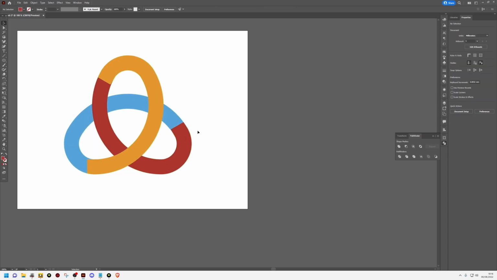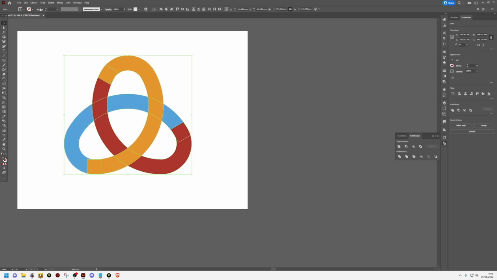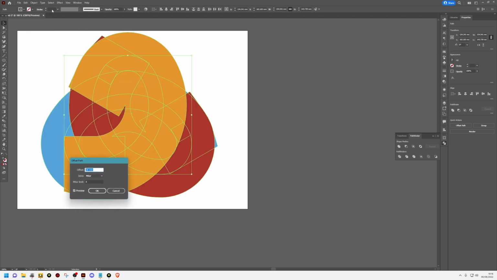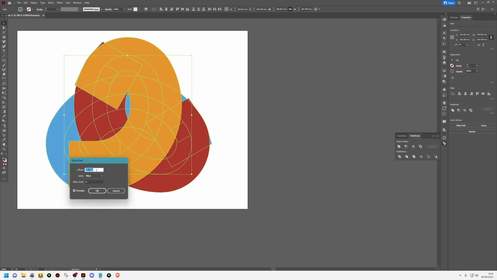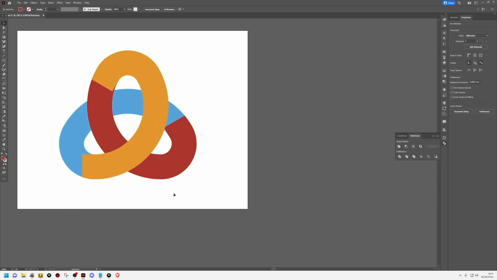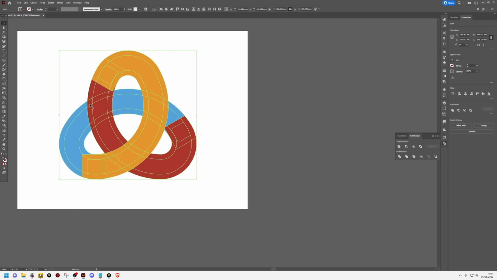What we want to do now is give the logo the illusion of being infinite. So select all and go to Object, Path, Offset Path. Then set the offset to around this weight. This will add a border on the outer and inner of each segment.